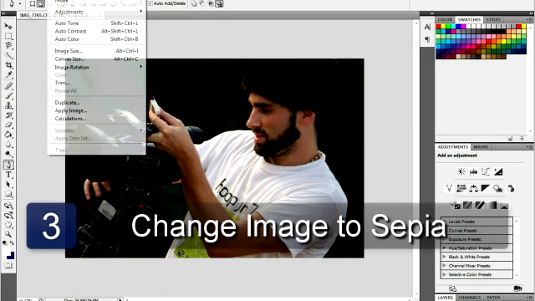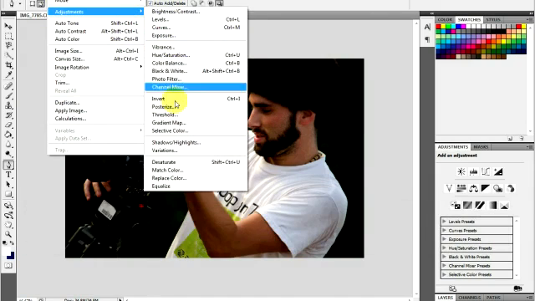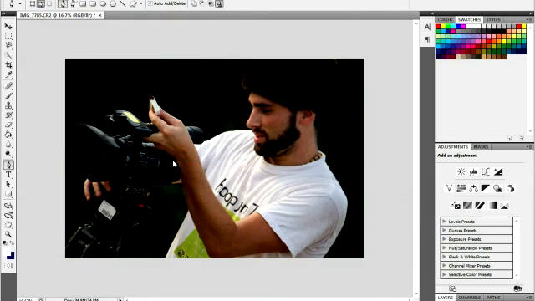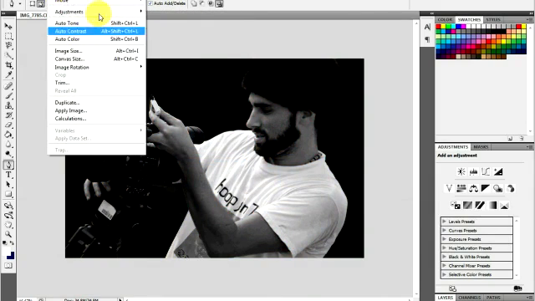Adding sepia tones can also make a photo look aged. First, take away all the color by desaturating the photo, which you can do by selecting Image, Adjustments, and Desaturate.